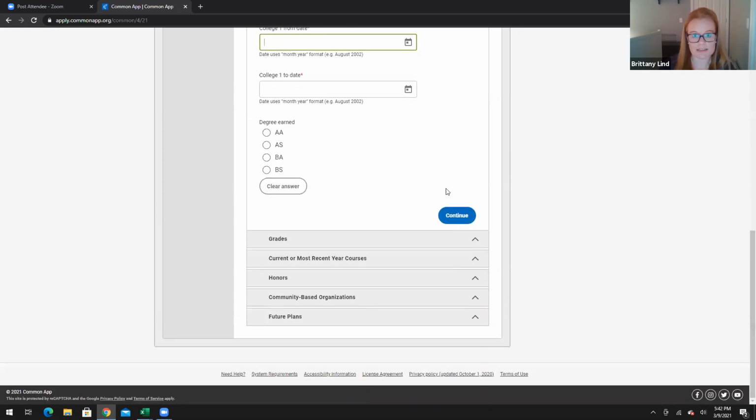After each piece, when you hit continue, it automatically saves. So there's no save button. You don't have to worry that you're going to be missing work if you exit out of it. As long as you hit continue in that section, everything that you've done from that section will be saved.